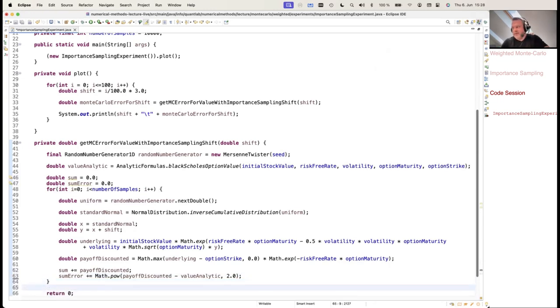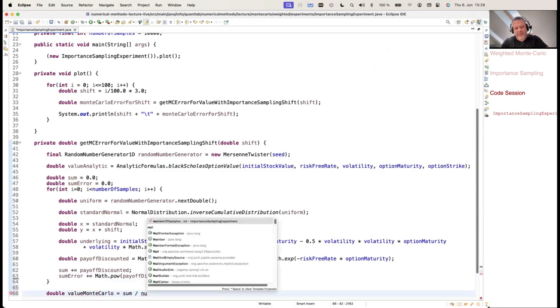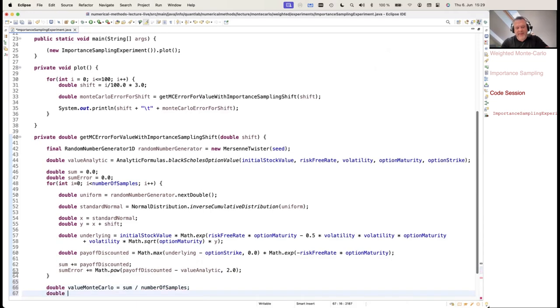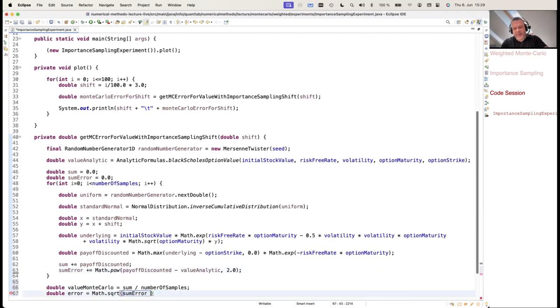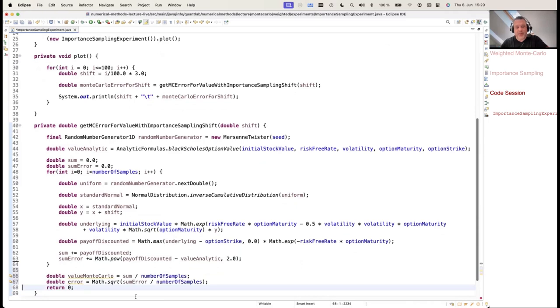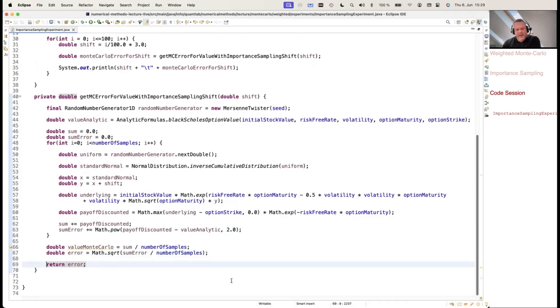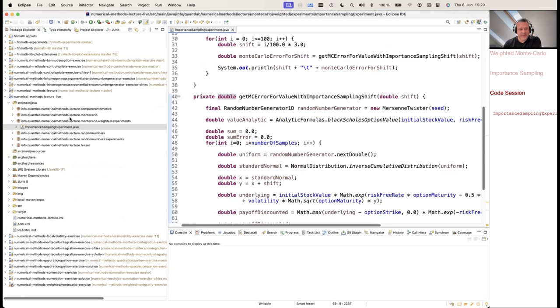Okay. So the value with the Monte Carlo is the sum divided by the number of samples. And the Monte Carlo error is the squared error divided by the number of samples, and from that, the square root. So that's the root mean squared error. Let's return that. Okay. Let's check if this works.